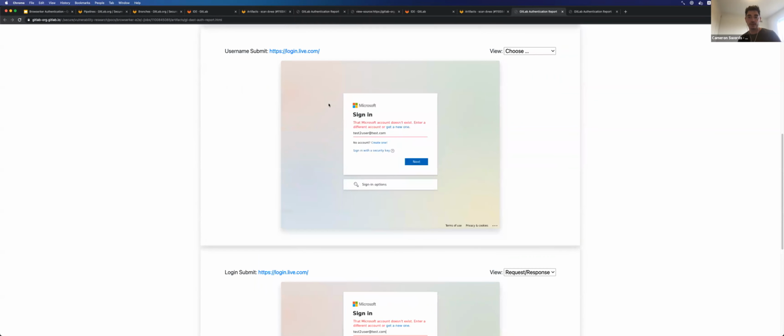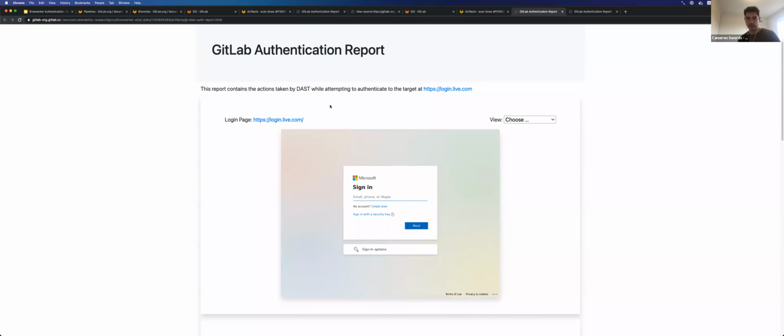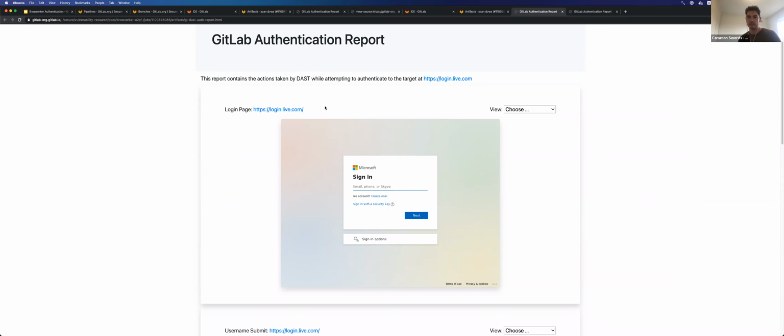This is really useful, by the way. If I was running DAST or end-to-end tests on every single product I've formerly worked on, this would have been really useful.